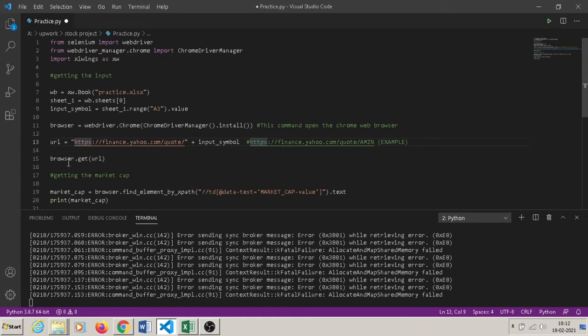So now we have got the URL, but now we need to connect to that URL. So we will write the command browser.get URL. What this .get command does is it loads a web page in the current browser session. Our browser is the Chrome browser, so it will load this URL in the Chrome browser.